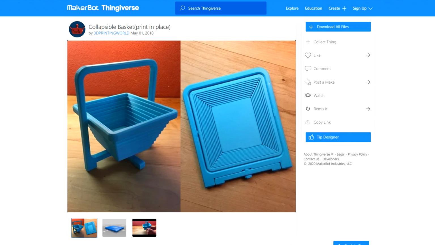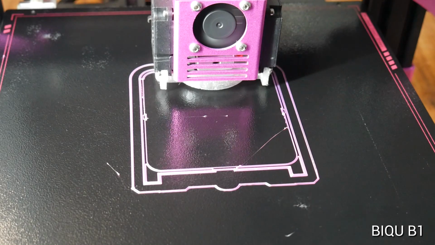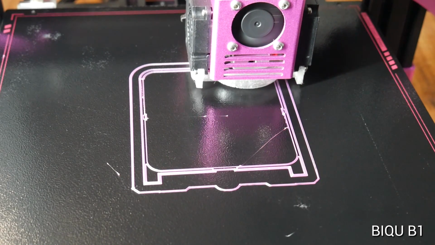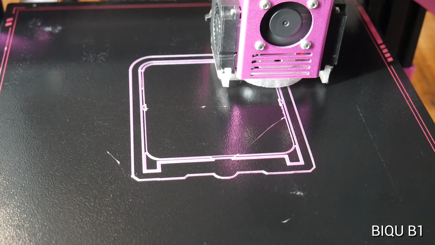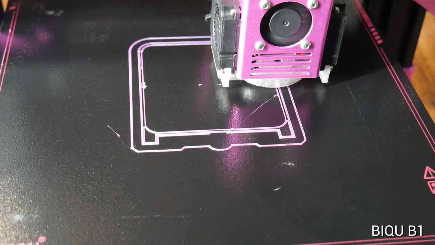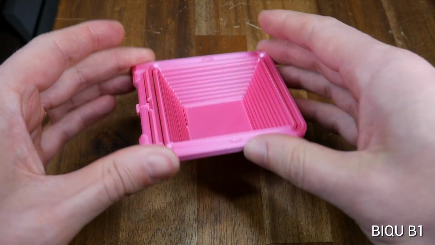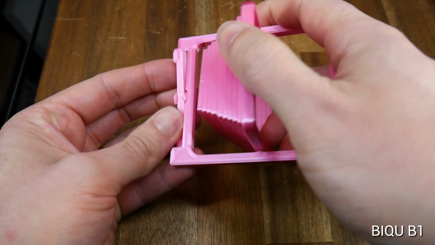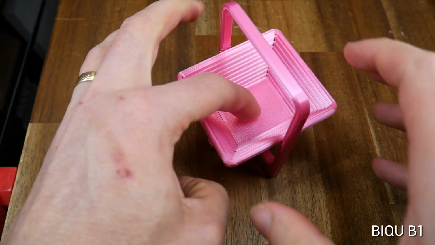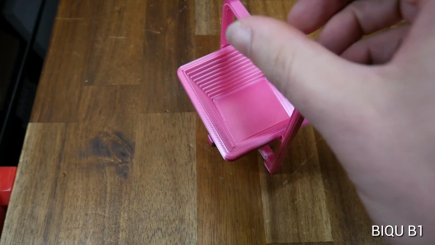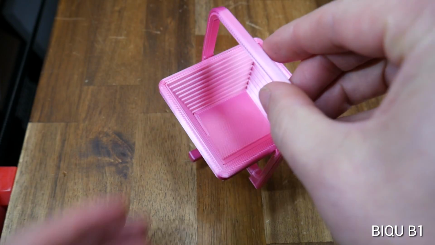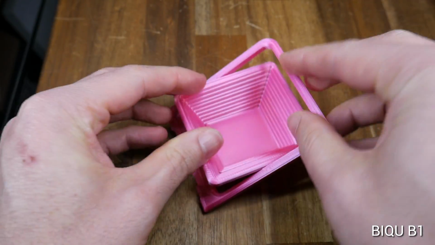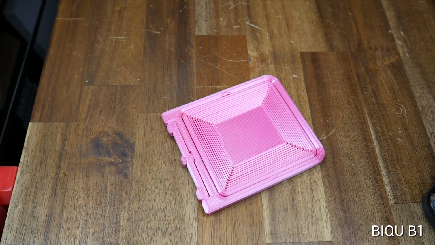Finally, a precision torture test with a print-in-place collapsible basket. This would be effective at testing how flat the bed is, as well as the accuracy of the motion system. For the BIQU B1, the result was spectacular. The central spiral section separated cleanly, and I was able to turn and twist the foot to complete the assembly. Such a cool design, and I encourage you to visit the link in the description to print one yourself.